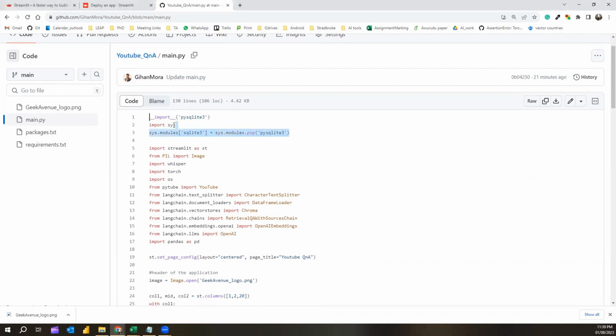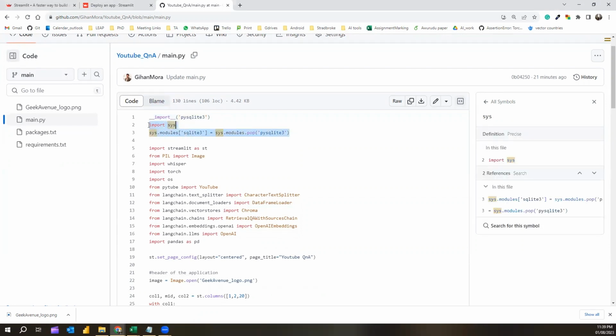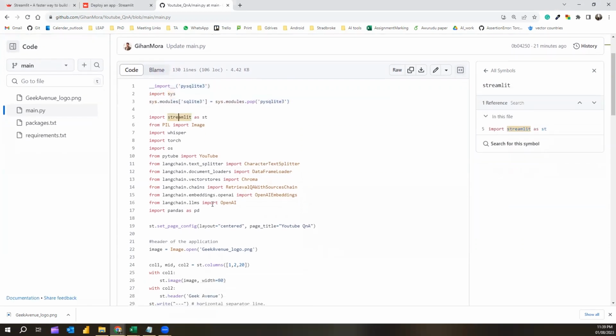First, we have to have these lines in our main.py file. This is due to one of the recent errors that came up in the Streamlit SQLite library, so you can use this as it is. Then we are importing all the libraries required in our application. Here we are using LangChain and OpenAI's Whisper libraries, Python pandas, and the PyTube library to load the YouTube video. And then I'm also using torch.